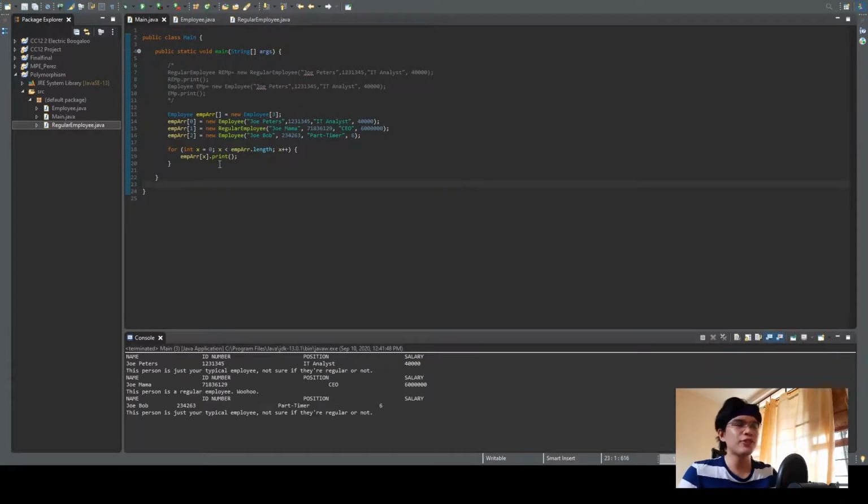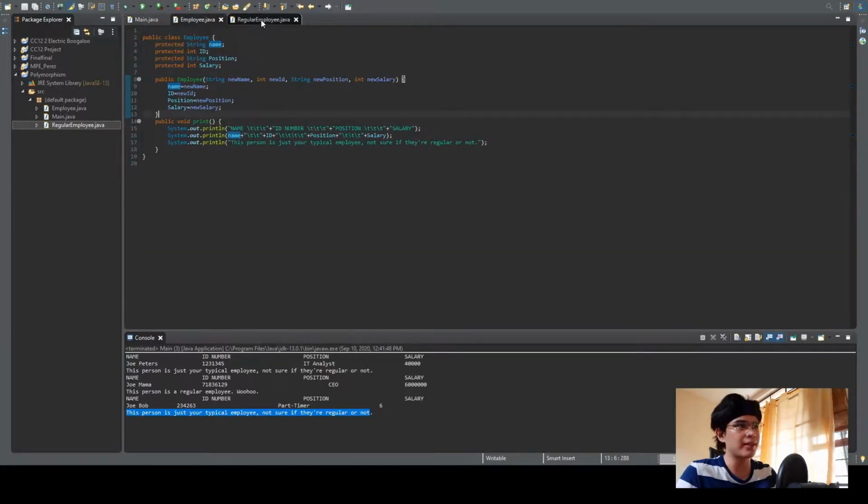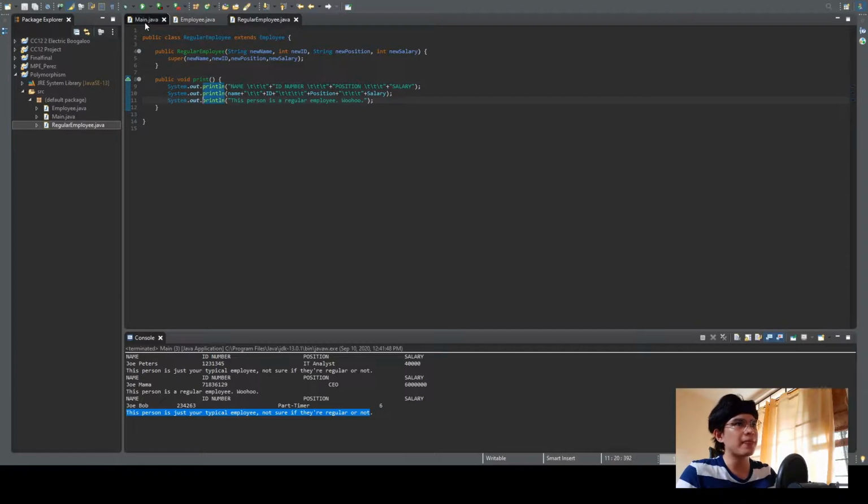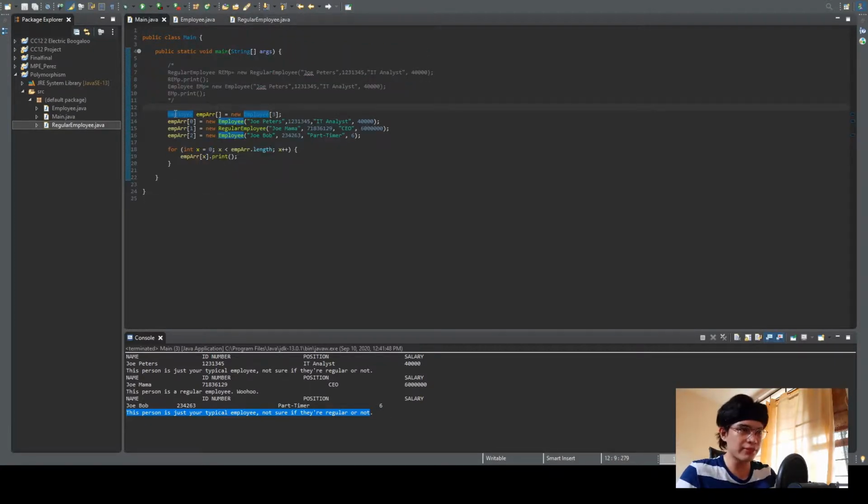As you can see, without changing the for loop, by adding a single line of code, I get another 3 lines here: the name, ID number, position, salary, and it's using the employee version of print, not the regular employee version. So as you can see, by using polymorphism, we're able to use one reference type, which is employee, and then just throw in whatever we want. It can be employee, regular employee. If we added, let's say, another type of employee, we could create like a part-timer type of subclass, and then that would still work. We could have just a regular employee if that's a thing, and then that would still work.